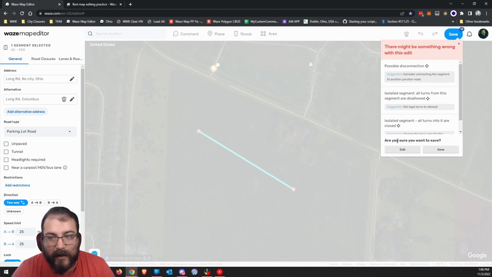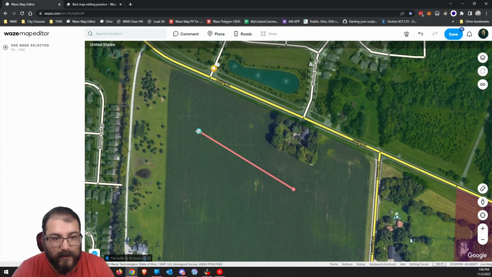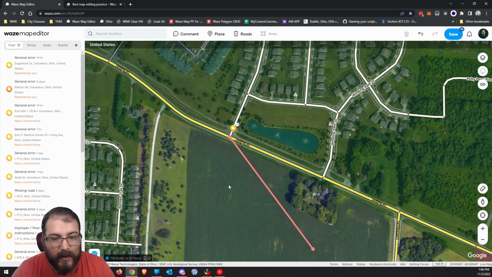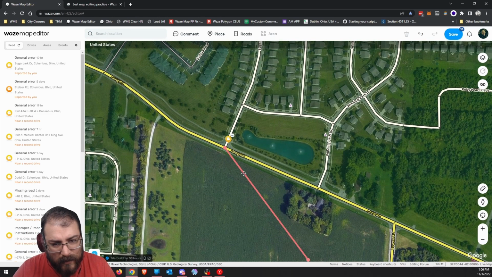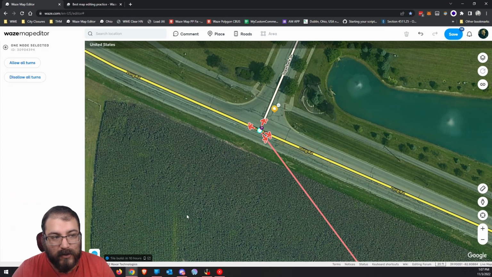And then it pops up all the errors because it's not connected to anything. So we'll hit edit, click on this node, and say it goes right there. Wait, did it snap? Okay. That's the other thing we need to do. Since we connected to this one, it's going to say disconnect, it's not going to go to any of those. So you need to click on the node and hit allow all turns.